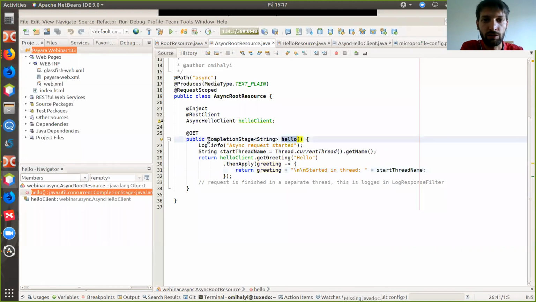While the method hello, the resource method, returns almost immediately. And the container knows that if the resource method returns a completion stage, it should wait until the completion stage finishes. So here in this example, we have two completion stages. One is returned from the hello client, which means that there is a REST call ongoing and we are waiting for the result. And another completion stage is returned from the REST resource, which means that our container waits for some action to be finished before it sends the response back to the browser or back to the REST client.